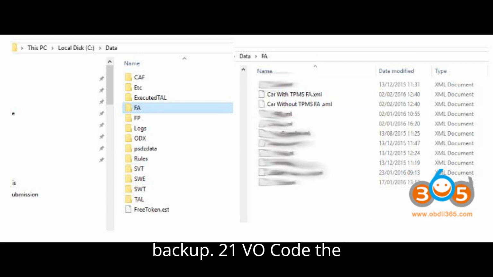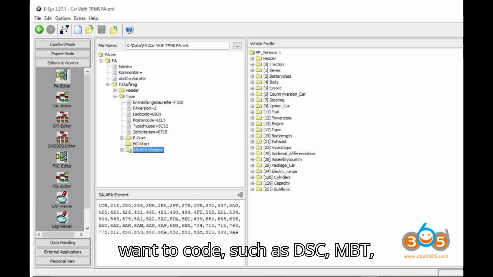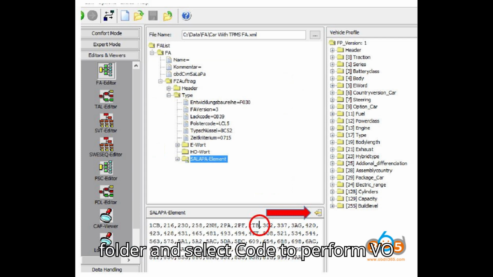21. VO code the ECUs. Scroll down to find the ECUs you want to code, such as DSC, NBT, ICM, Combi. Right-click on each yellow folder and select Code to perform VO coding.